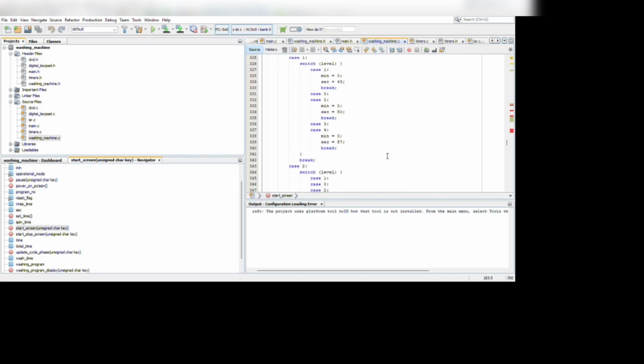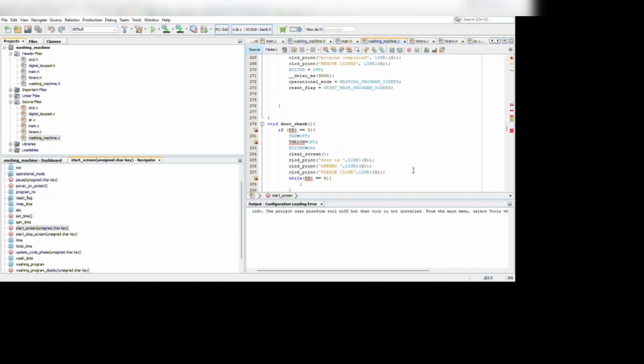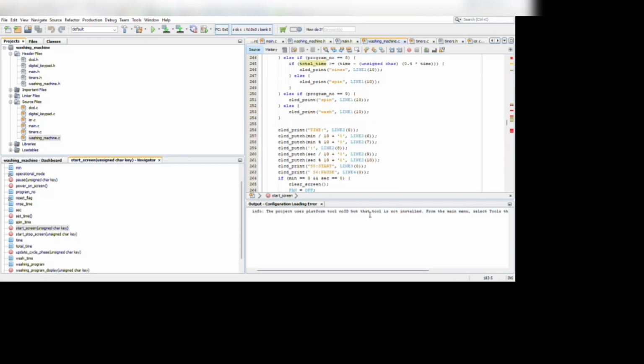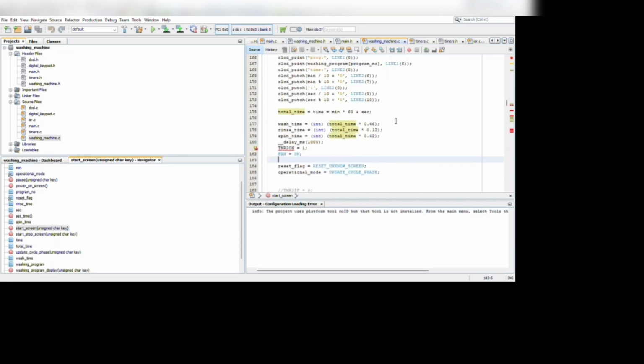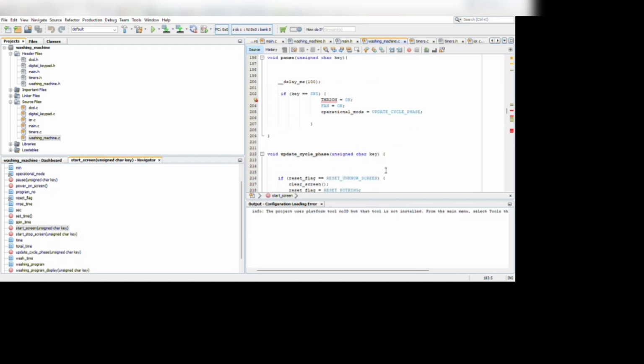I will explain the set time function last. Here we have set time. When the program number is selected and water level is selected, then we have to set the time of every different thing, every different mode. From here we have the total time. In the total time we have to select 40% as wash time, 12% as rinse time, and the other 42% as spin time. Then we have pause.